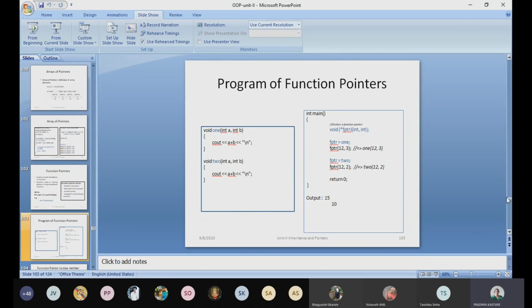We have void one, int a comma int b, with a cout statement of a plus b inside. Then void two, int a comma int b, again with one more cout statement of a plus b. Now, as I told you, I want to declare a pointer to a particular function. I have written two functions, one and two, with the parameters passed, and now I want to use a pointer which will access the memory address of these functions.